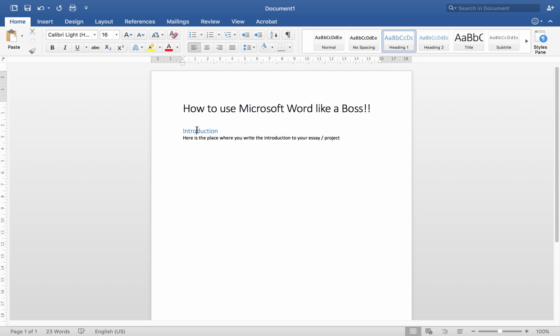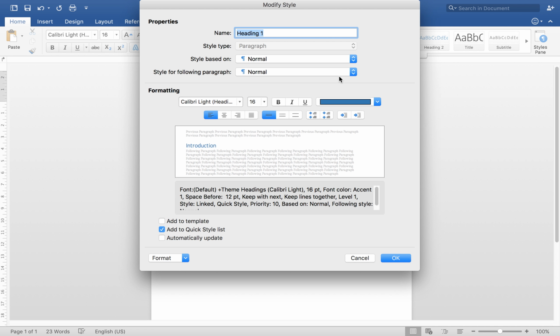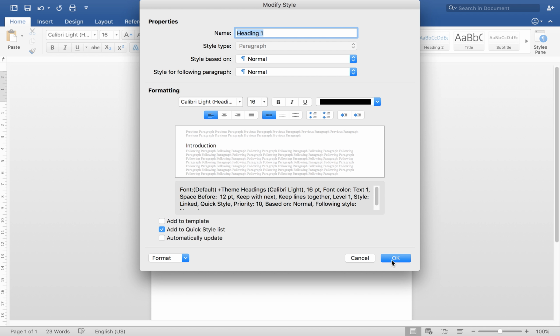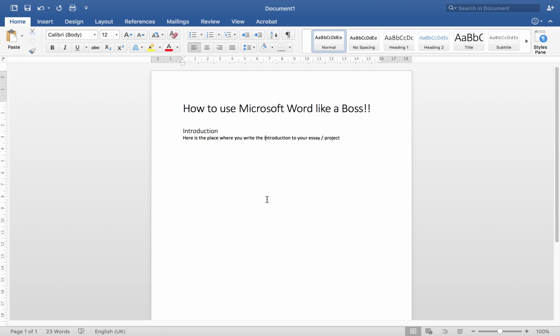So what we can do is we can click on Heading 1 and click modify. We're going to change the color of the text to black, click update, and there it is. And it looks quite professional, quite nice. So next thing we can do is we can actually click Heading 1 again and type body.